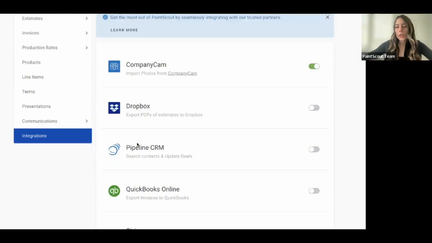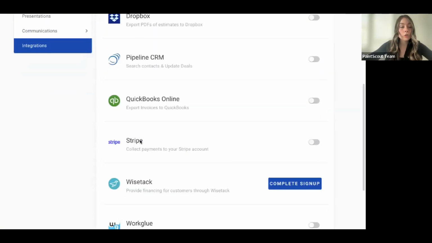Next, we're hopping into the integrations page here. So you can connect with your favorite platforms to make your life easier and save you time when building estimates in PaintScout. As an example, you can connect with something like Company Cam to easily add photos to your estimates. You can connect to Stripe or PaintScout Payments, which is currently in beta, to take credit card payments directly in-app.